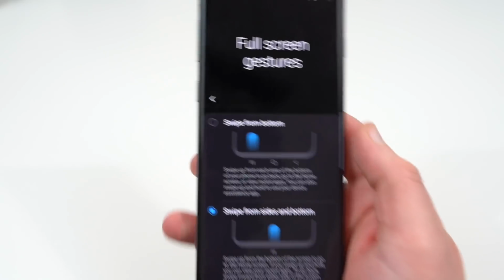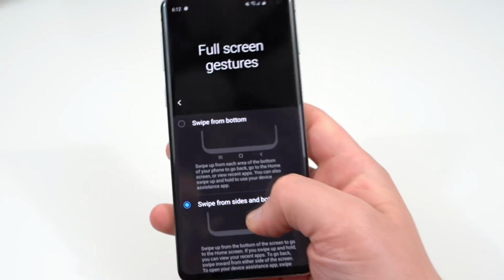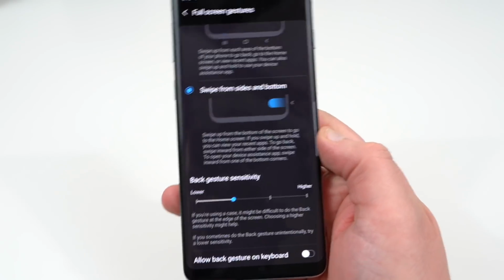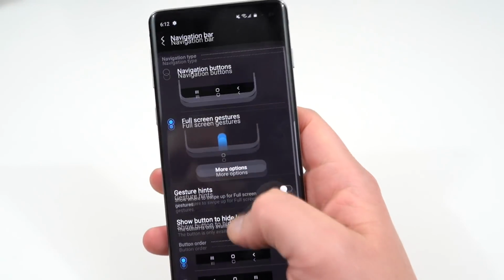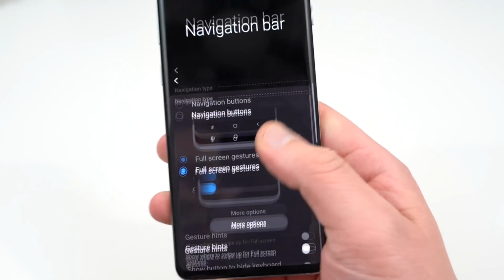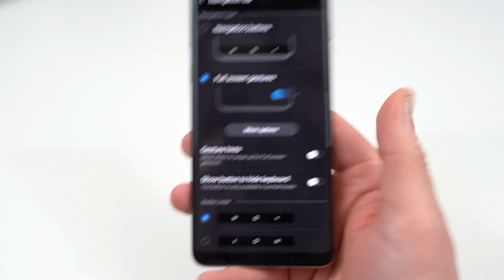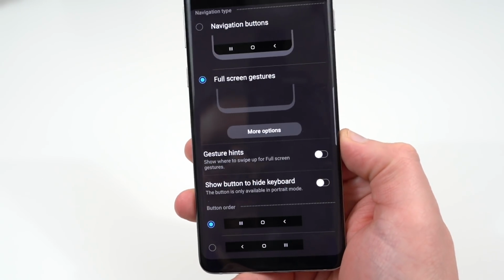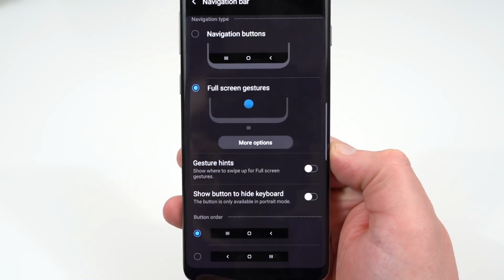But you do have the option to go back to the Samsung gestures if you prefer those. I'm glad that Samsung left them in. And of course, if you want to go back to the 3-button nav, that's right there for you too. So Samsung, as usual, gives you a lot of options. And of course, you can still change the button order. As usual, Samsung comes through with all the options that you need.